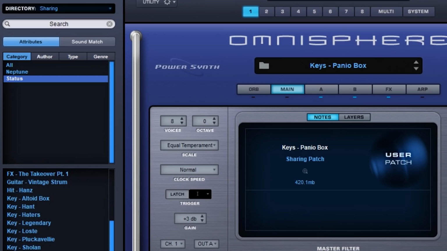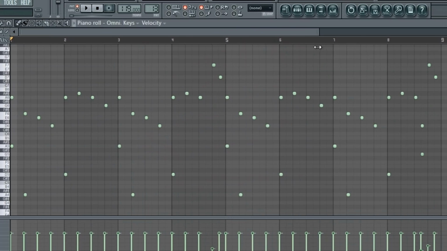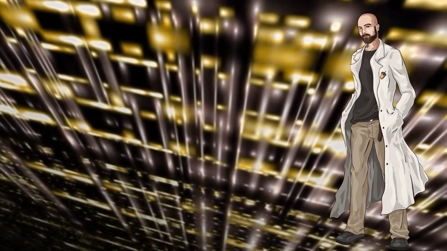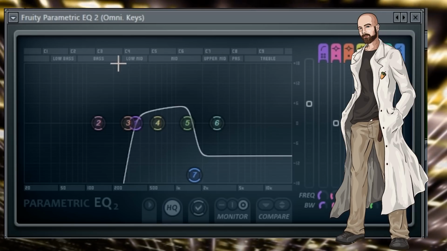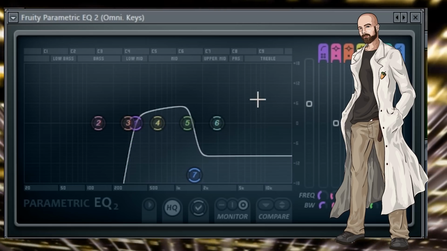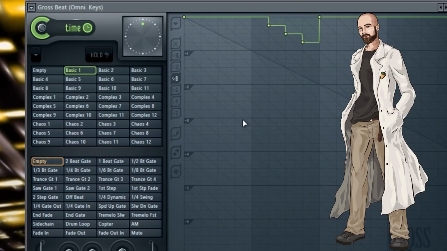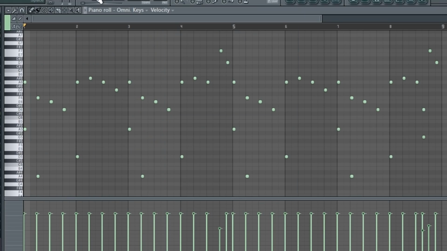I opened up this patch in Omnisphere from the Kit Plug status bank, and I made this melody. I added some effects. First, I added an EQ with a low cut at 356 Hz and a high shelf around 1.6 kHz. I also added this gross beat preset. Here's what the melody sounds like now.